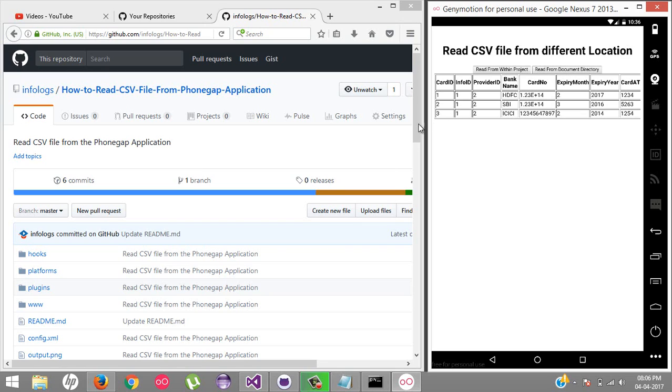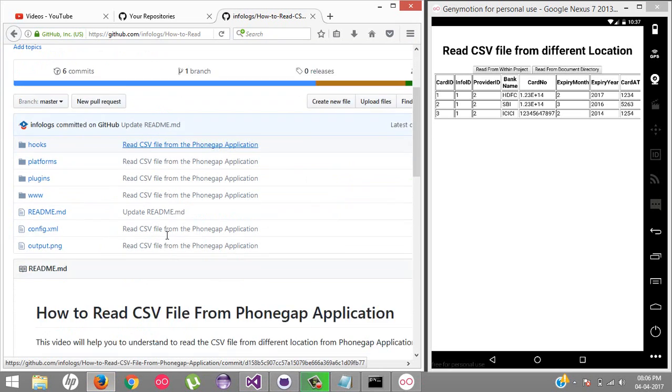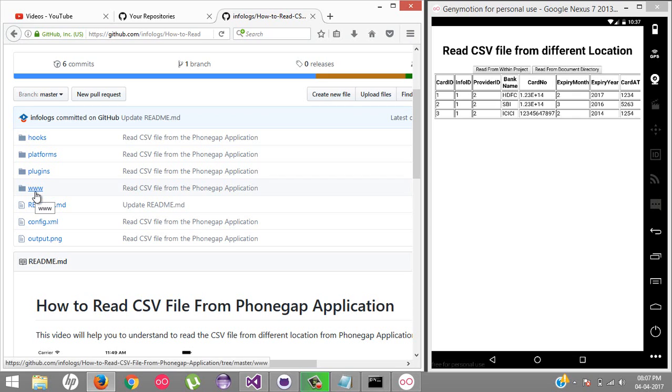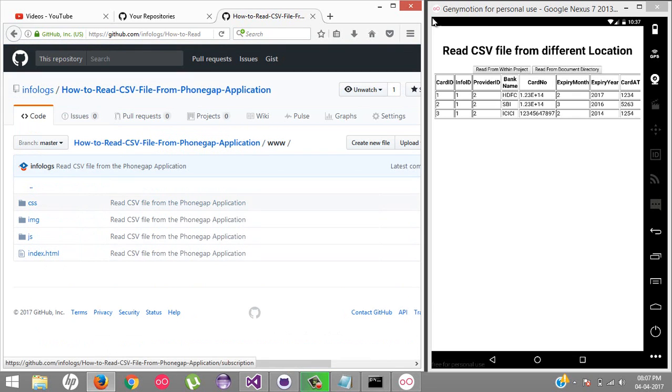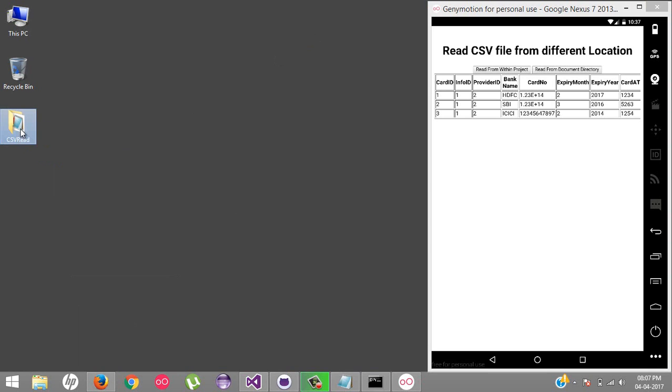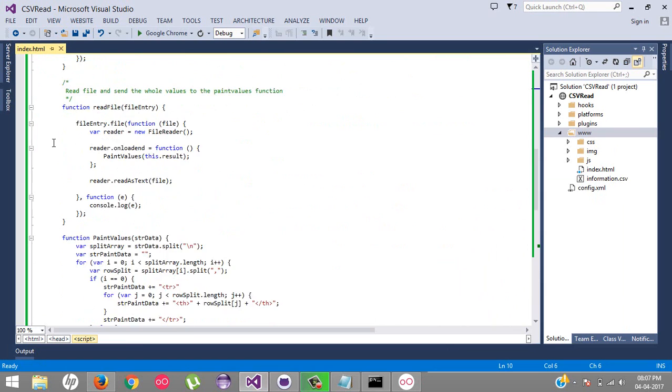So let's turn toward the code. Here I have created a simple Cordova project, CSV read, and I have copied the index.html file inside this project. So you will find the same code like this.